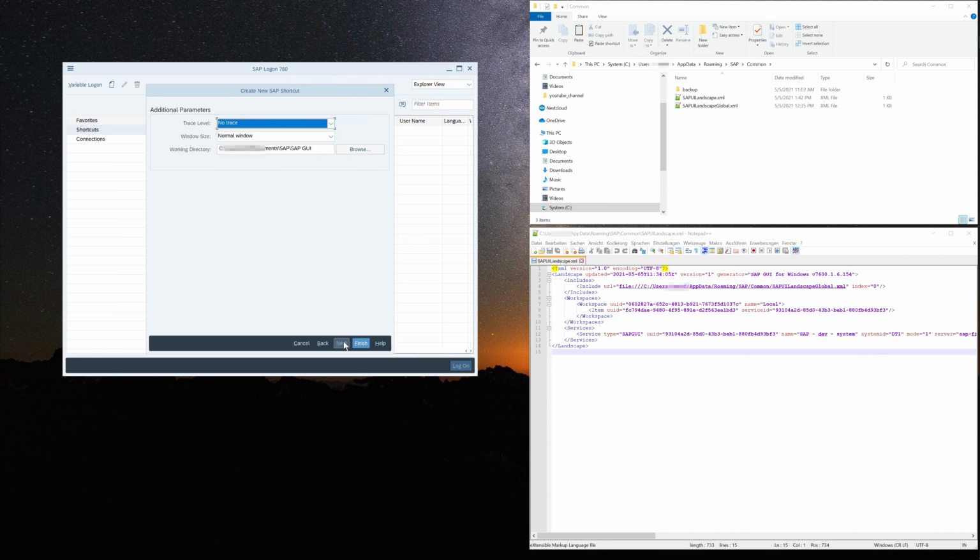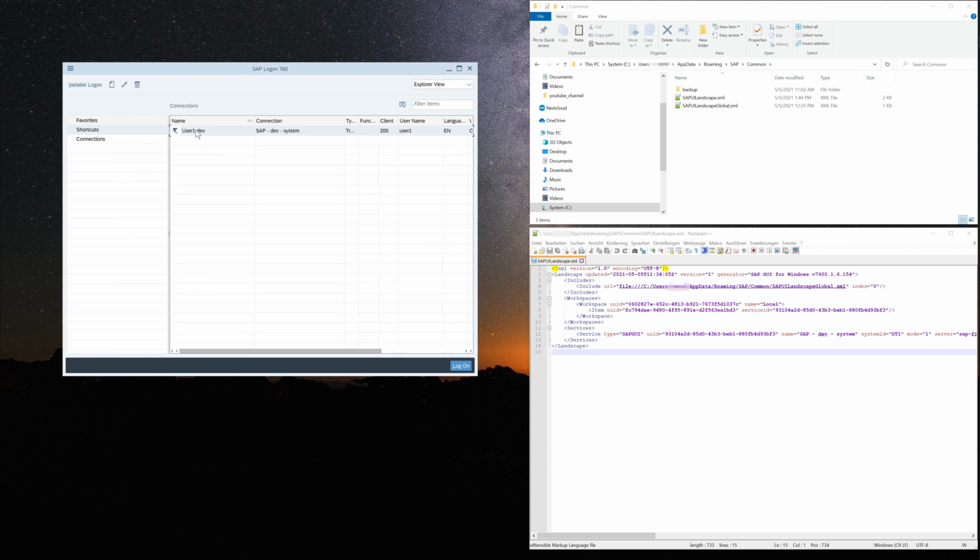Click Next. Here you can change the working directory. This is important when you have different users on one PC. So every user has his shortcut and his own working directory. This is important for exports in SAP, for example, when you download files from SAP. Then click Finish. Now we have our shortcut.